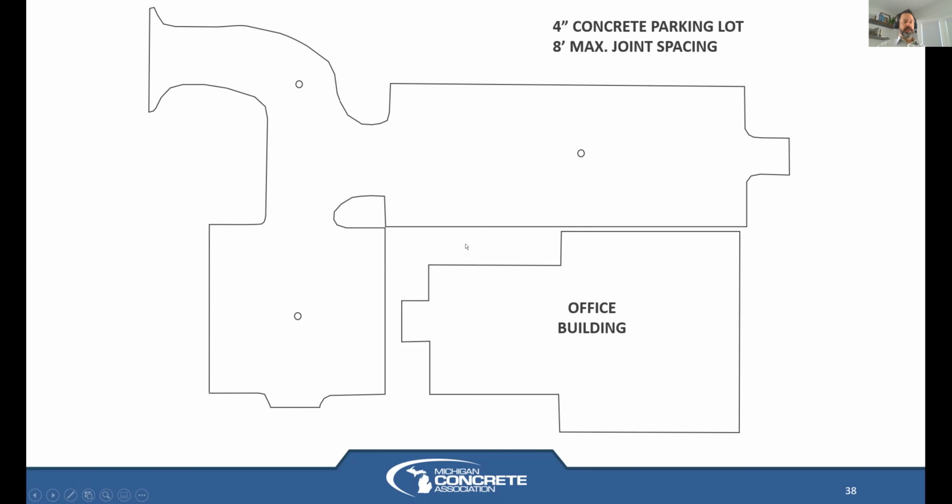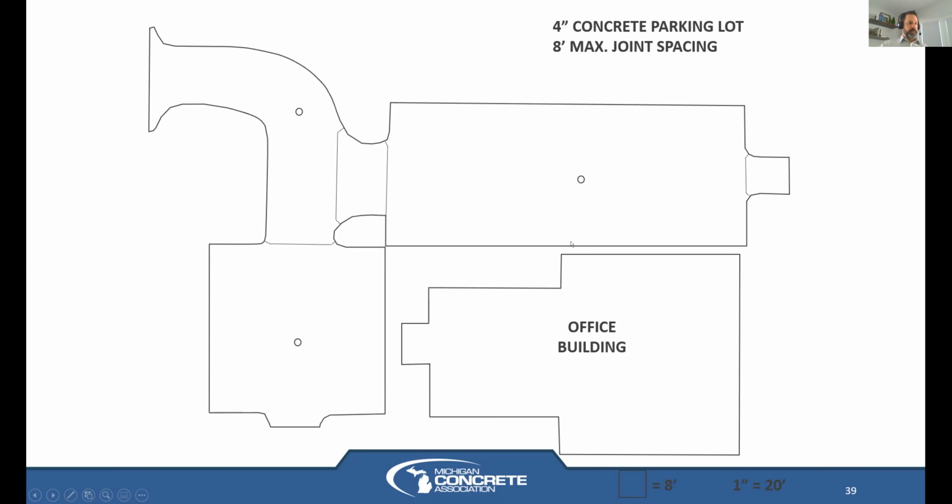What do we do? Let's assume it's a 4-inch concrete parking lot. We're going to go with an 8-foot max joint spacing in this example. It's only cars, there's no heavy truck traffic coming into this small office building, so 4 inches should suffice. Some engineers might want to go with 5 just to be safe, to feel a little more comfortable with that.